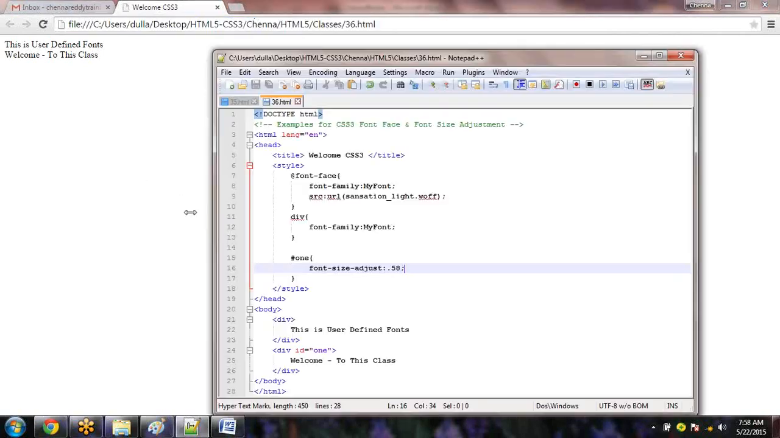Let me tell you the purpose of this one. Sometimes what happens? Your fonts may not be supported well by the browser. It may partially support. That's why you see the difference in quality. If you have that kind of situation, then you can specify font size adjustment. So instead of having the full font size, you can have 0.58 like that, so that it will increase the clarity or the accuracy. That is the purpose of font size adjustment.